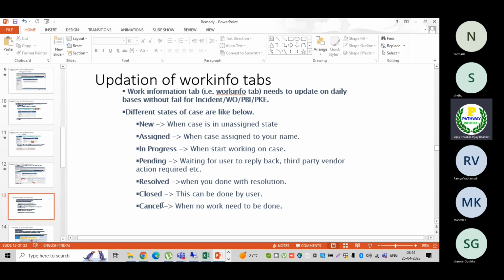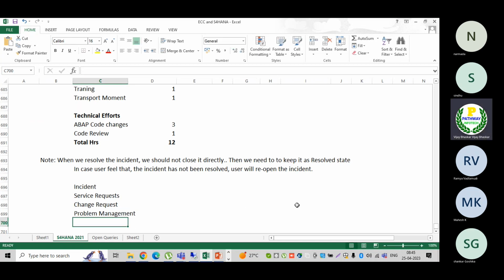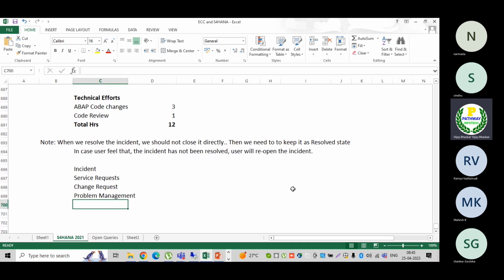Remember, if it is not required, then you can cancel it, when no work needs to be done. I am talking about incidents only. So there will be incident, service request, change requests, and problem management. These four things you will keep hearing about in a support project.